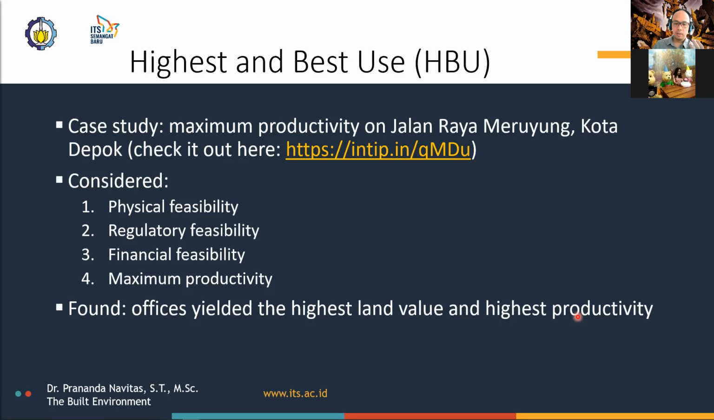Of course, they only considered four variables. If you added more variables, then perhaps the results would be different, or they'd probably find more than just one type of function or one type of land use. But yeah, offices and perhaps commercial activities would be the best way to use underutilized structures on that particular street.